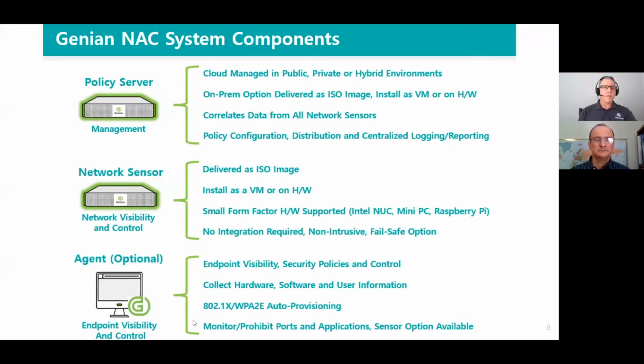So there's a policy server. This is actually managed in the cloud if you desire, and that can be in a public cloud, private, or hybrid environment. You can actually install it on-prem if security policies dictate, or if you wish, you can just download an ISO image from our website, install it on a VM or on hardware.